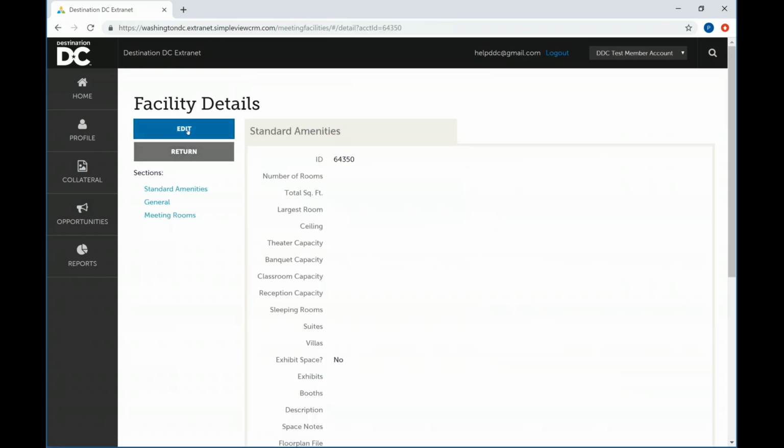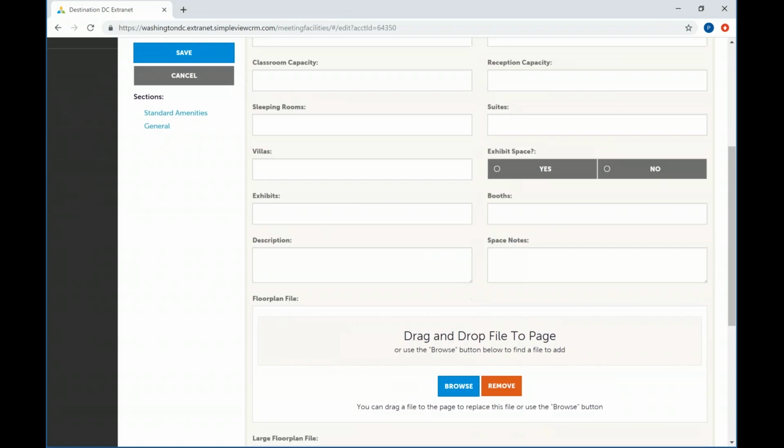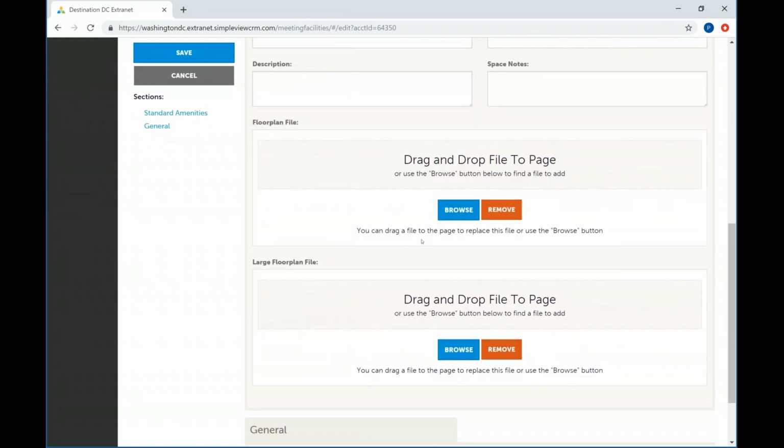Going back, you can also edit any of the general information that you have here. Everything from number of rooms to total square footage to whether or not you have exhibit spaces and so on. You can also upload floor plans. I would definitely recommend you uploading floor plans. It's a great visual aid for meeting planners, and our team is able to pull that floor plan and forward it to our stakeholders and to our prospective clients.